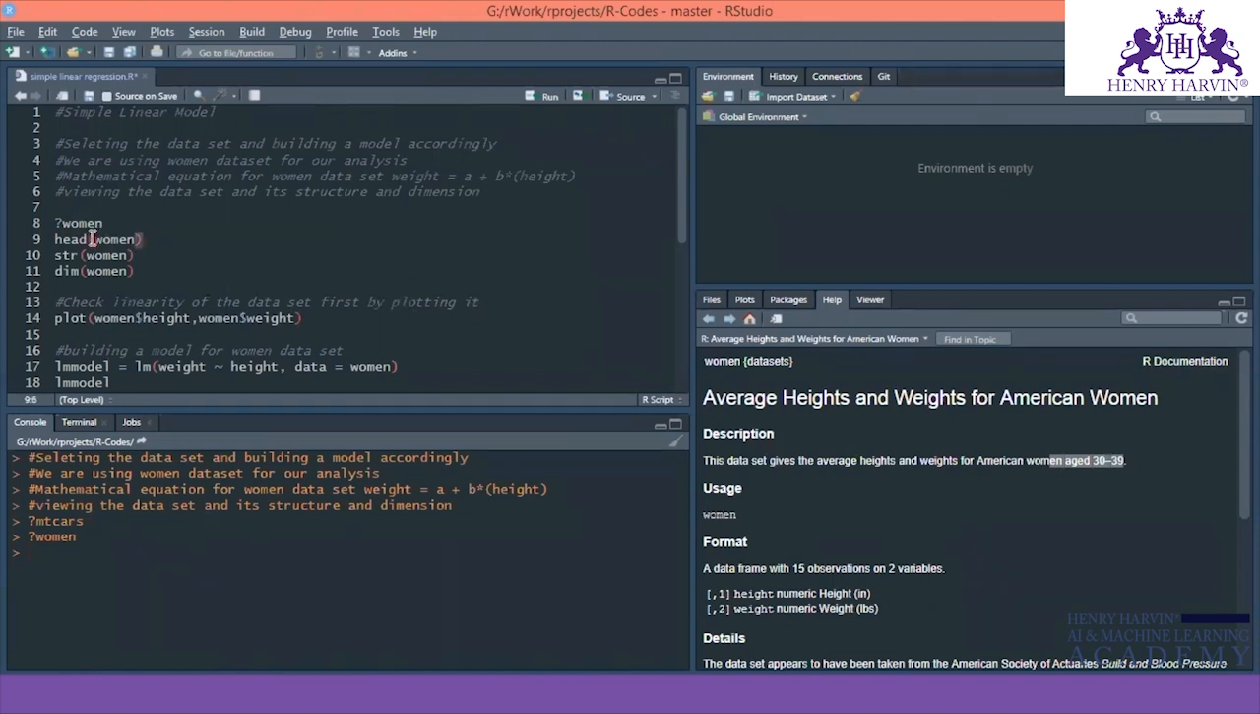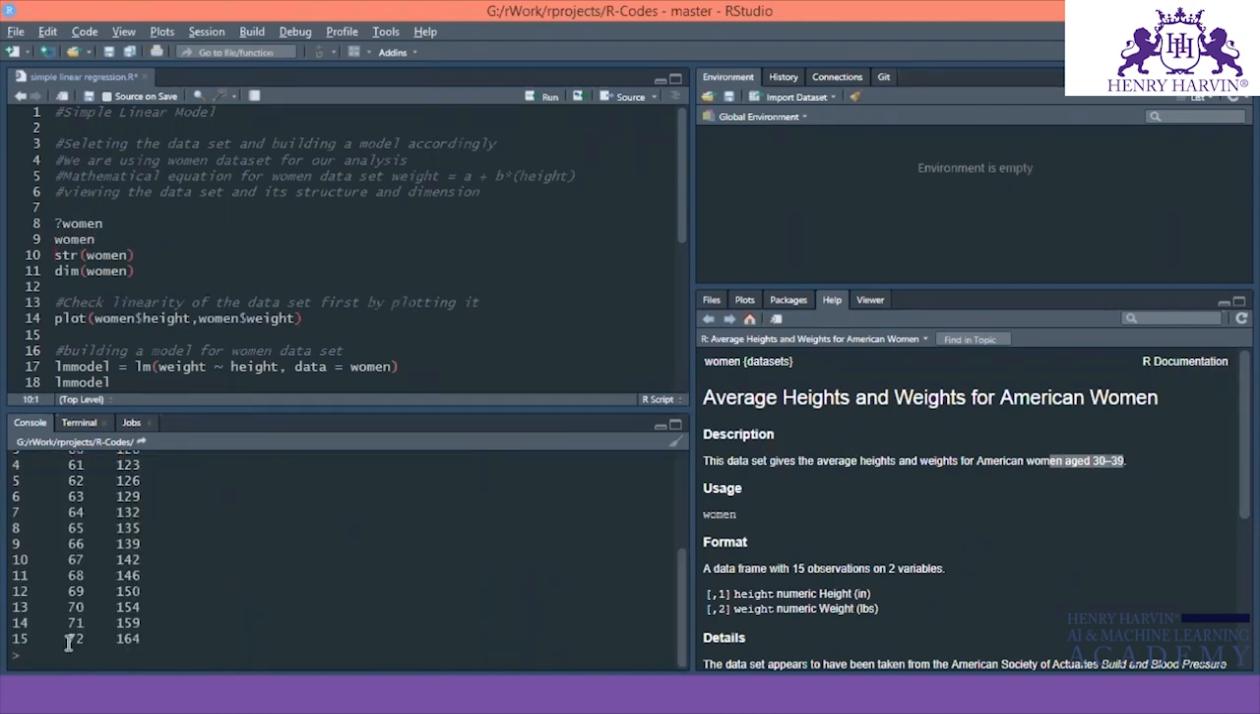So let's check the values of the women data set. We can see there are 15 values of height and weight. You see, as height increases, weight also increases. To check this, we'll check the linearity by plotting them. And to plot the values, the function is plot. Within the bracket, I'll be giving the name of the data set, that is women$height. So what I'm writing is, I want to first take the height in correspondence with weight. So my height is the X value and my weight is the Y value.